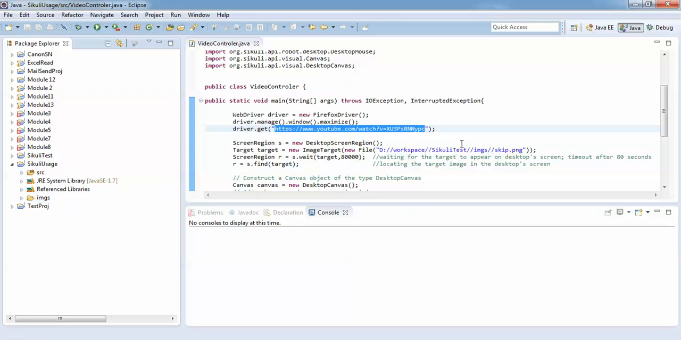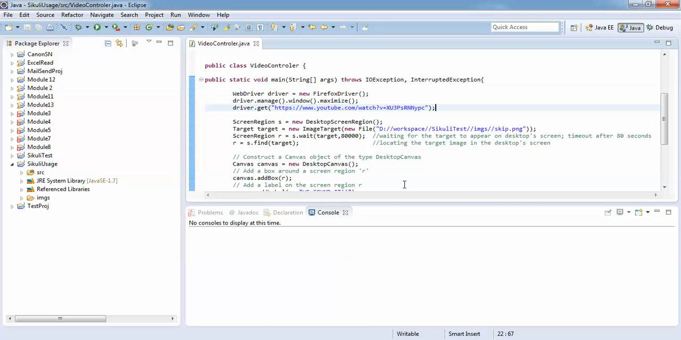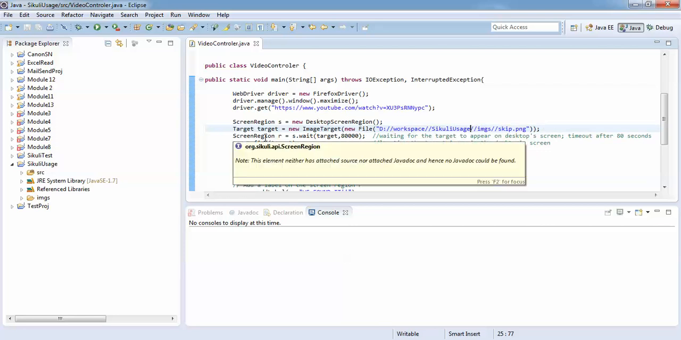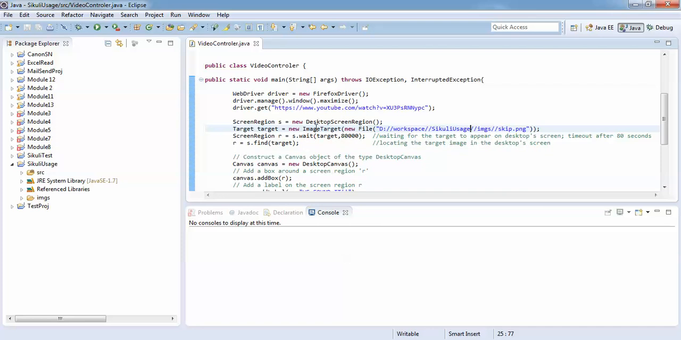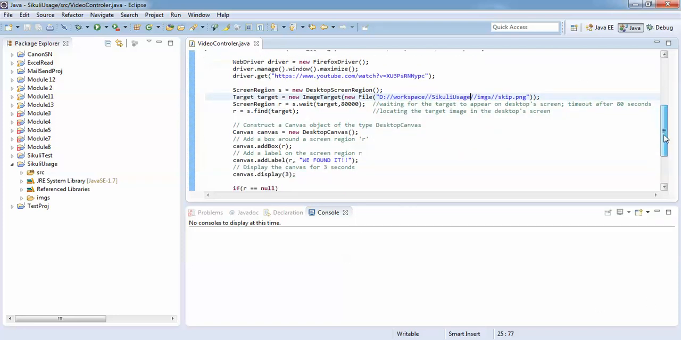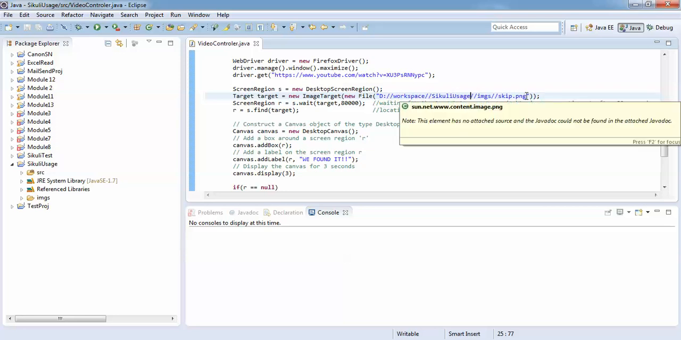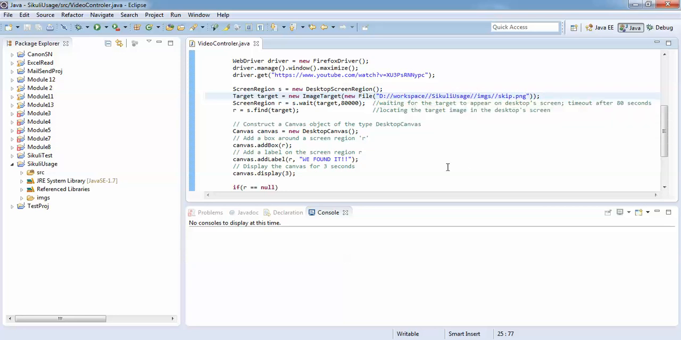Okay. So now I just keep the file here. I need to give the exact path Sikuli uses, under that images, under that skip.png. This is the path. So here we are creating an object of image target class, passing an object of file class as parameter. And to create the object of file class, we are passing the path of my image as a string type parameter.